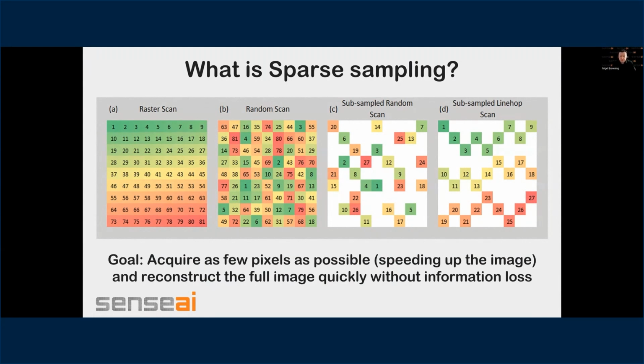If we want to subsample that random scan, you can see on the third in C, we have an example of a random scan. And then because we have hysteresis in electron microscope, we have to do an implementation of the random scan, which we call line hop. And that line hop basically allows us to do a random walk and to get a randomized subsample scan of the image.